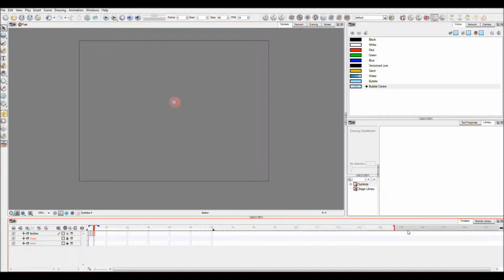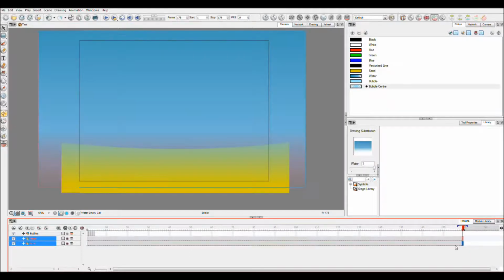I'm also going to want my scene to be a little bit longer, so I'm going to pull it out to 180 and I'm going to extend the exposure by using F5 of both the sand and the water. And now we're ready to do our particle system.